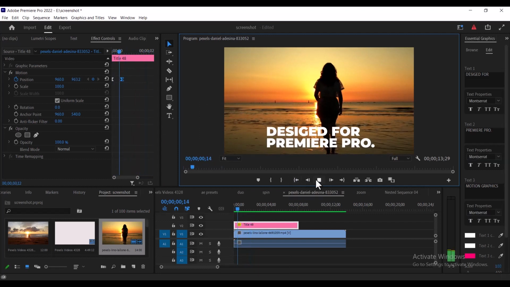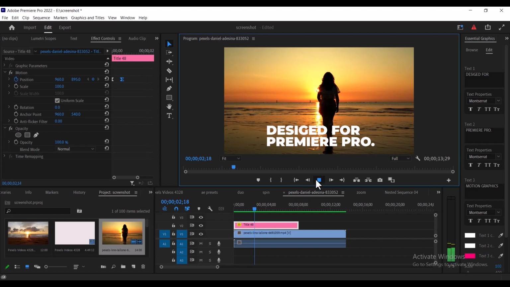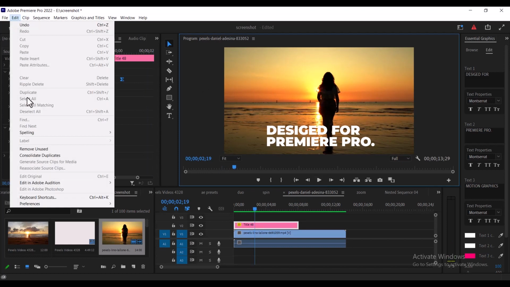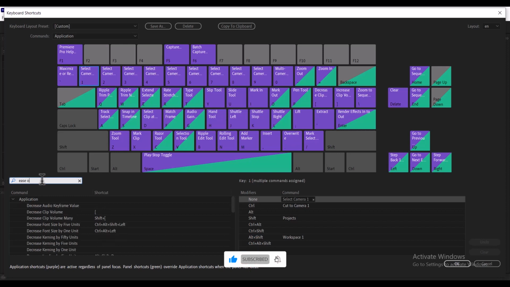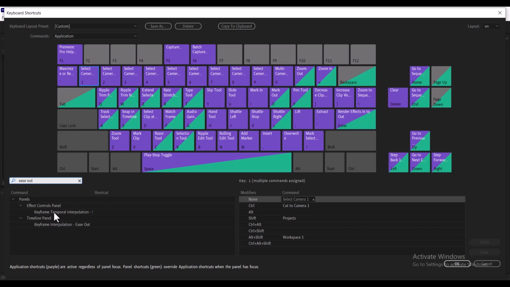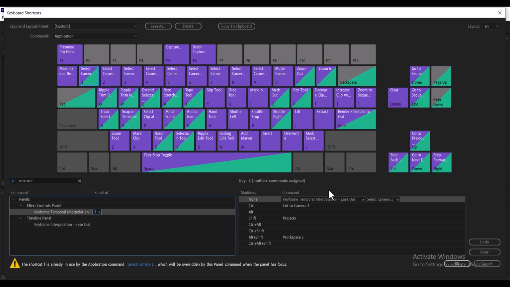But what if I told you that there's a faster way to go about this in your edit? So just go over to Edit over here and go over to keyboard shortcuts and select the number 1 over here. I would like to use number 1 and 2 because these are numbers that I rarely use. So select number 1 and come over to this search icon over here and search for Ease Out. And scroll down to Effects Control Panel and select this keyframe temporal interpolation over here and drag it onto number 1 over there and hit OK.